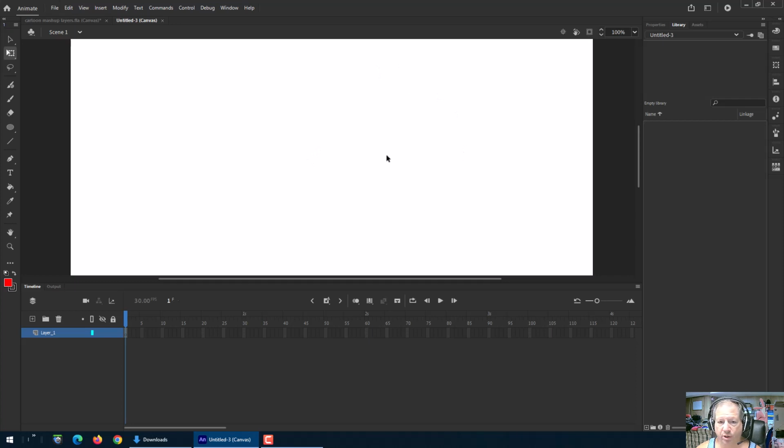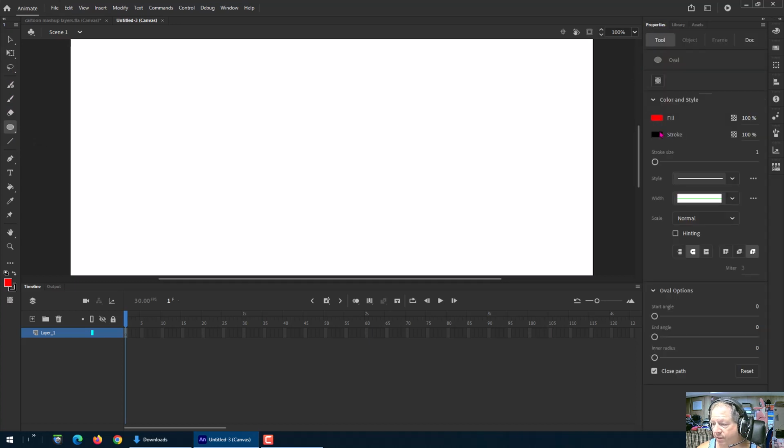Just going to work with the one layer right now, and I'm just going to draw an oval. And you can see it's going to be red with a black stroke. So let me just draw it over here. So we have an oval.